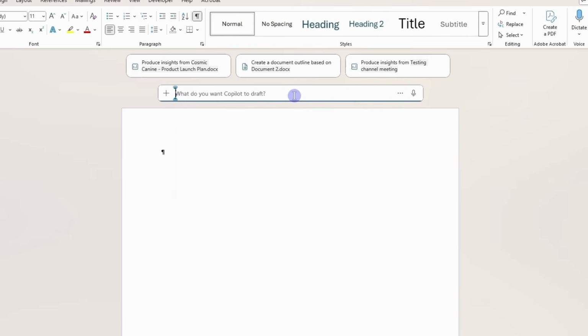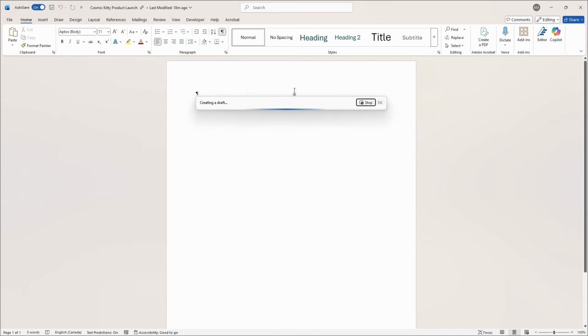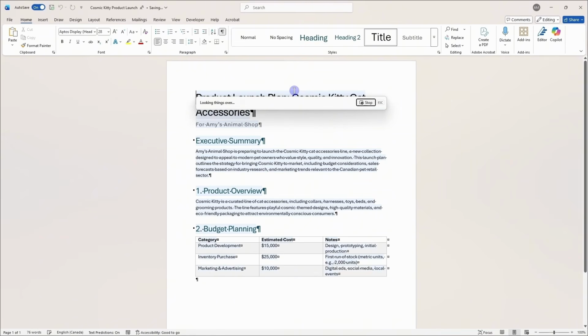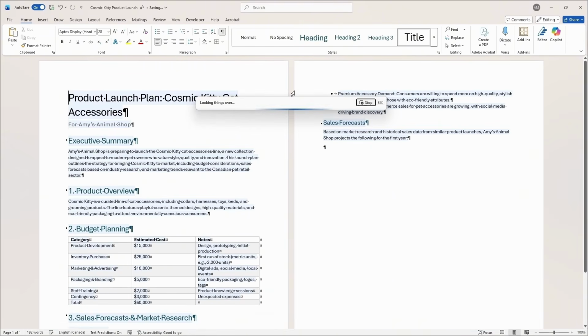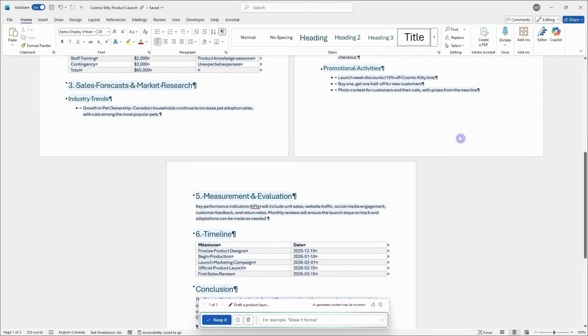So in our example, I'm just going to ask Copilot to draft a product launch plan for the Cosmic Kitty cat accessory line and to include a section on budgets, research, sales forecasts, as well as marketing trends. So once Copilot has generated the document, then you can either keep it, you can simply regenerate, discard, or add a custom prompt so that you can tailor the tone or the layout a little bit differently. In this case, I'm just going to keep it.